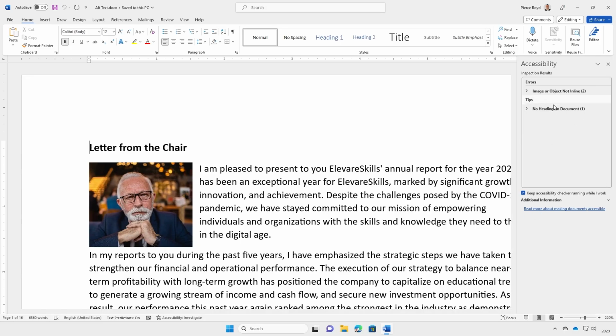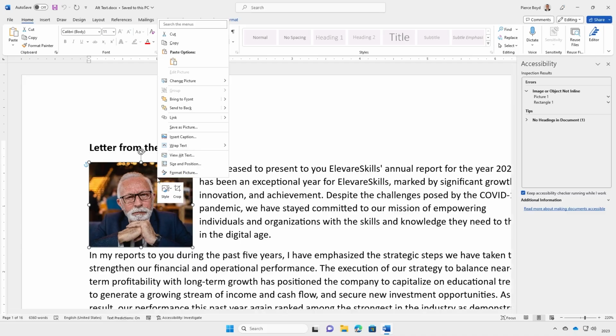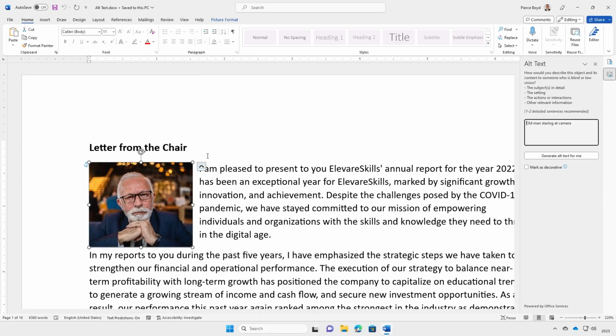We don't see any errors for no description for our alt text, or lack of it. That's because this image has alt text. And if we select it and right click on our little menu here, we'll see view alt text. Let's click there. And the alt text for this image is old man staring at camera.